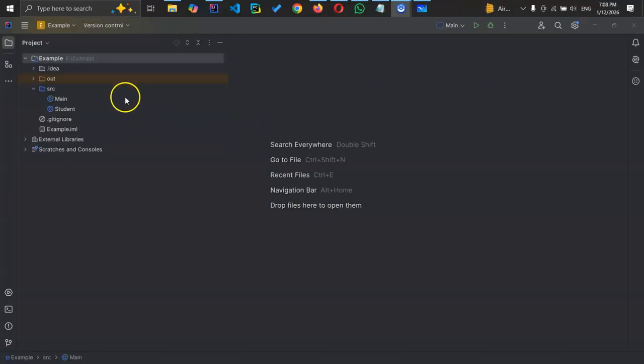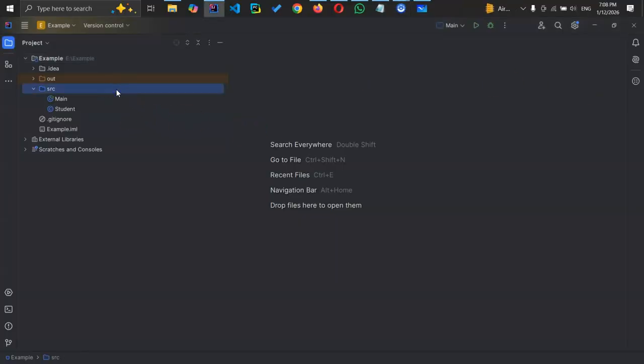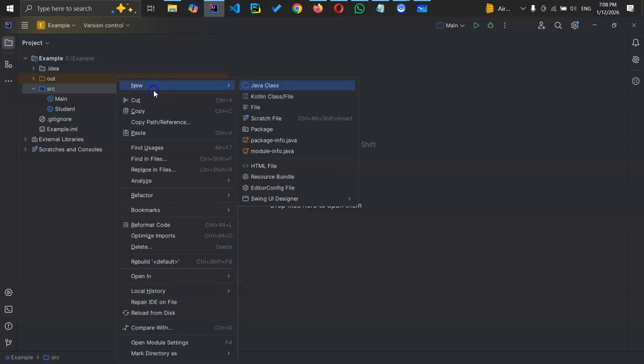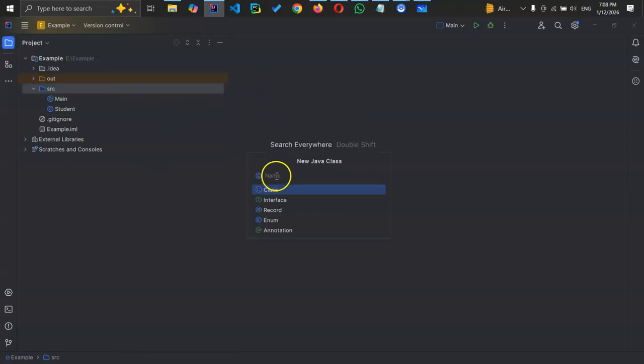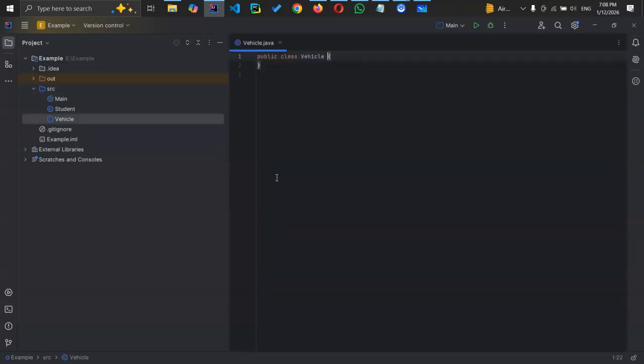Let's create a class named Vehicle. src, new Java class, Vehicle, and finish. Then every vehicle has a brand, a color, etc. Therefore, we create the variables for them, like this.